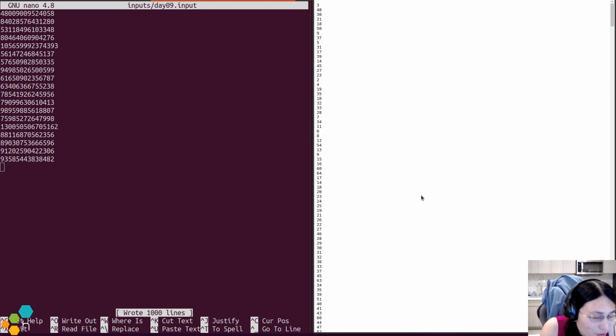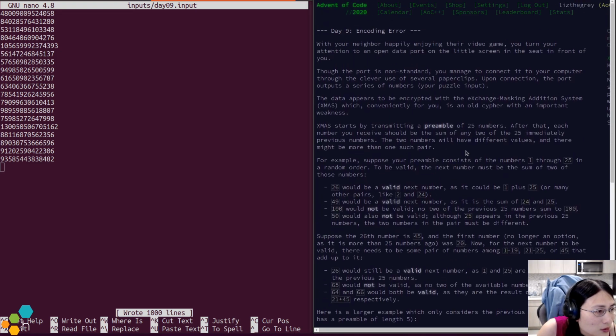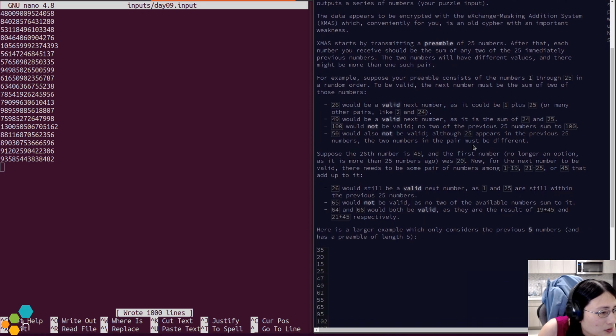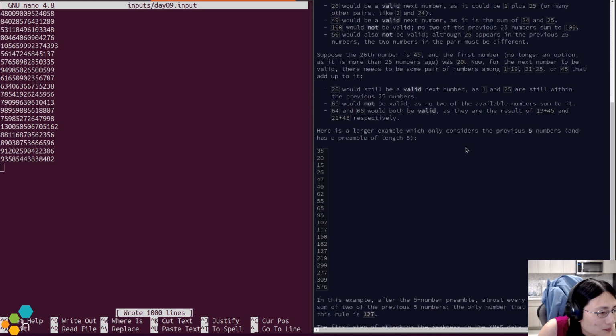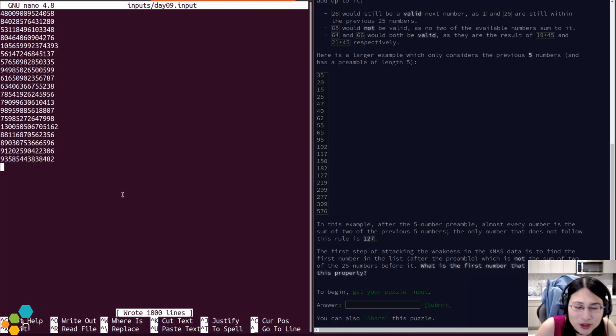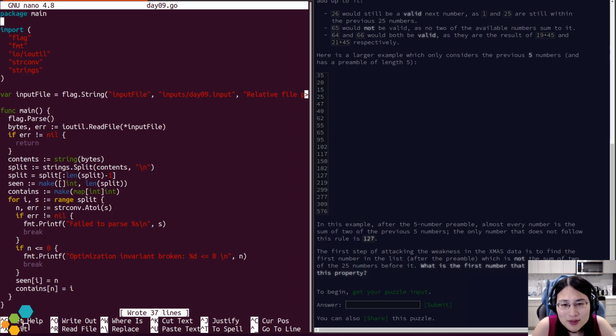Okay, well, the numbers are getting bigger. That's also interesting. So the preamble is 25 numbers. The sum of any two of the previous 25 numbers. The numbers must be different, and they must be in the previous rolling window. Okay. So we need to look through this list and keep a backwards index. Okay, that's fine.